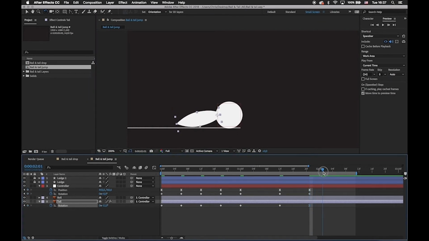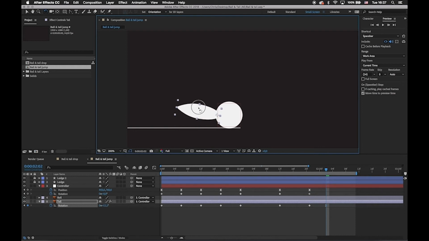Okay, one last thing I'm going to do is just add a couple of instances of follow through, just in the tail alone. You don't have to overdo these things.